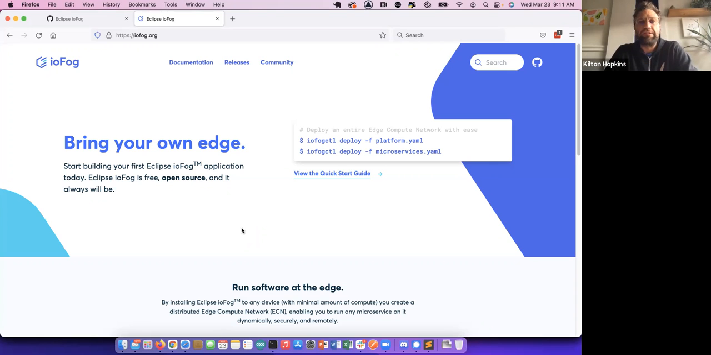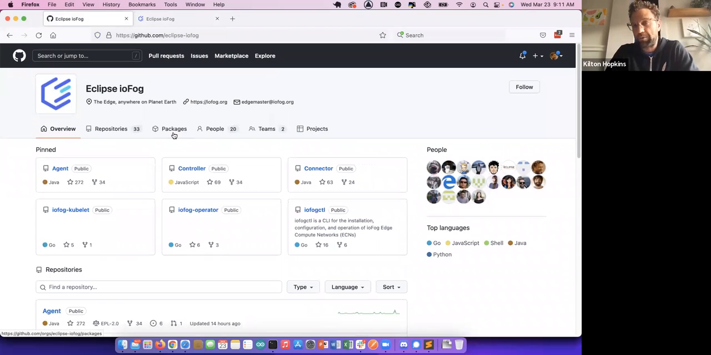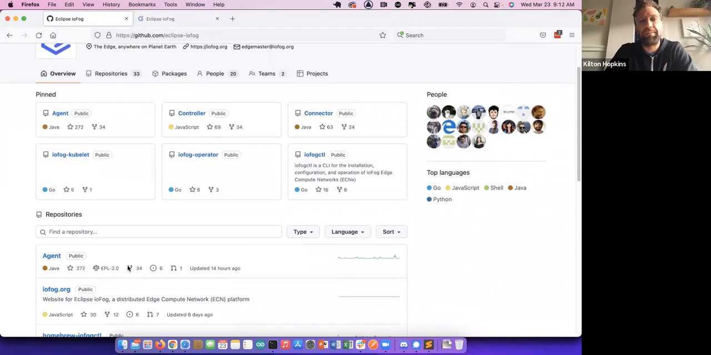Right? And so I'll look at some of the integration parts. So it's not a mono repo. The Eclipse ioFog GitHub organization is a set of repositories for the different components. Open source, it's always a tough choice. Do I do mono repo or not? And we decided not. And you can see some of the pieces here.